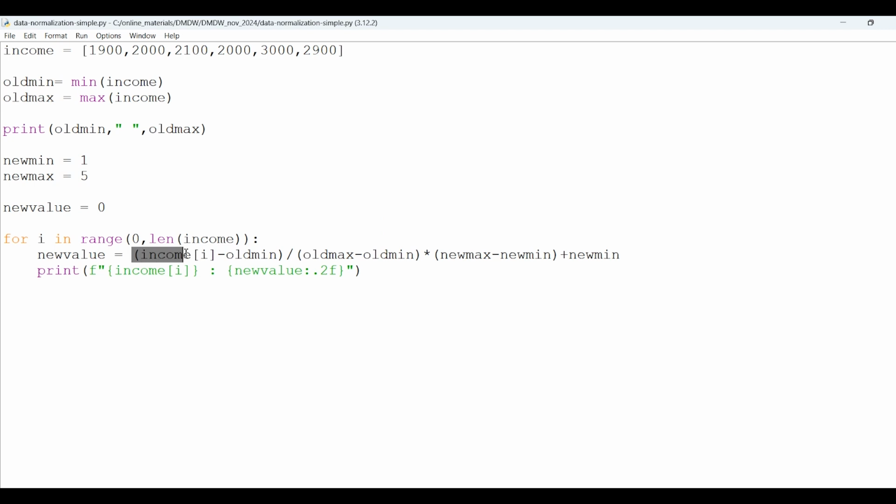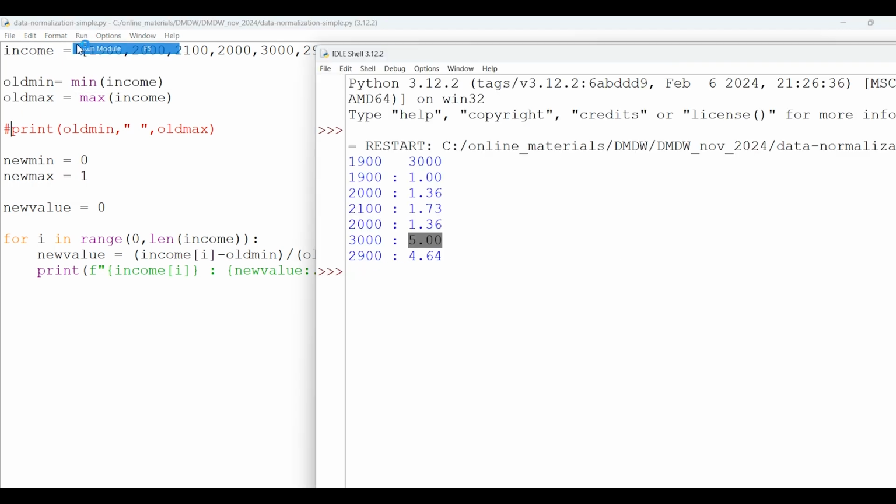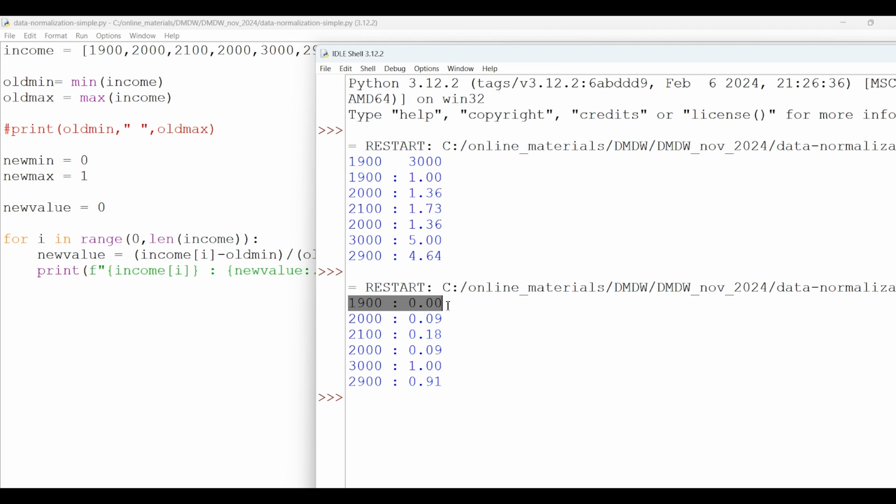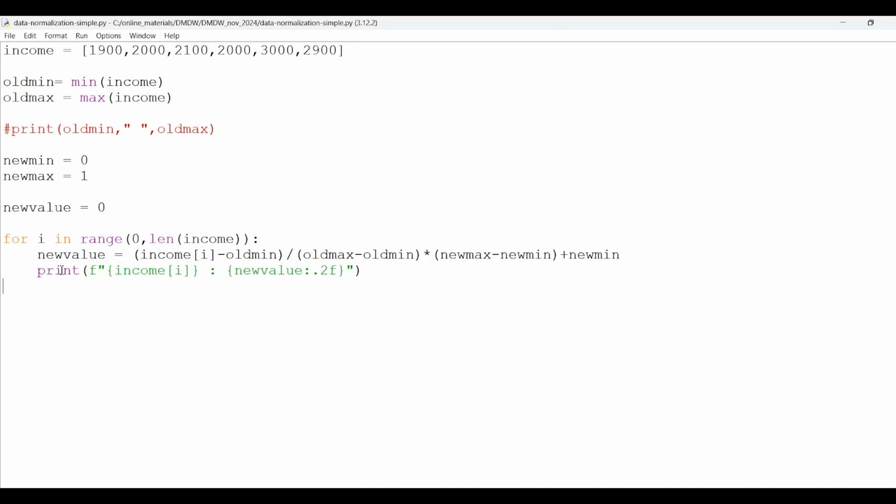So in this way, using this min-max normalization formula, we can convert the data given in one range into whatever range we want. We can change this value. If you want to change this to 0 and 1, just write new min as 0 and new max as 1. Now let's run this and display it. Now you can see 1900, the minimum, is 0, and 3000, the maximum, is 1. So in this way, using min-max normalization, we can convert data given in one range into another range. Thank you very much for watching.